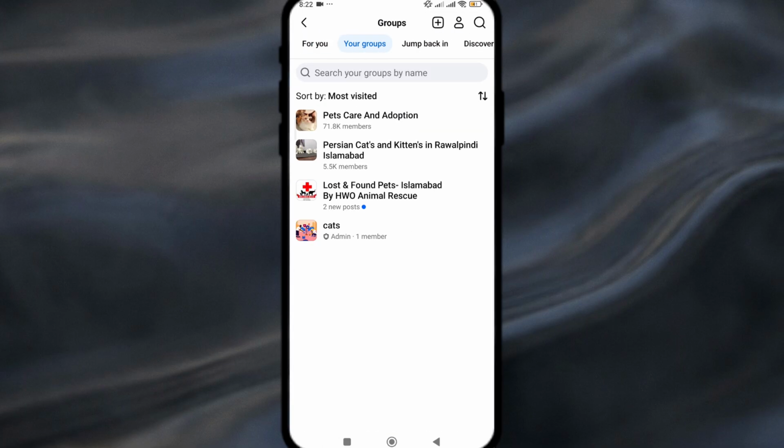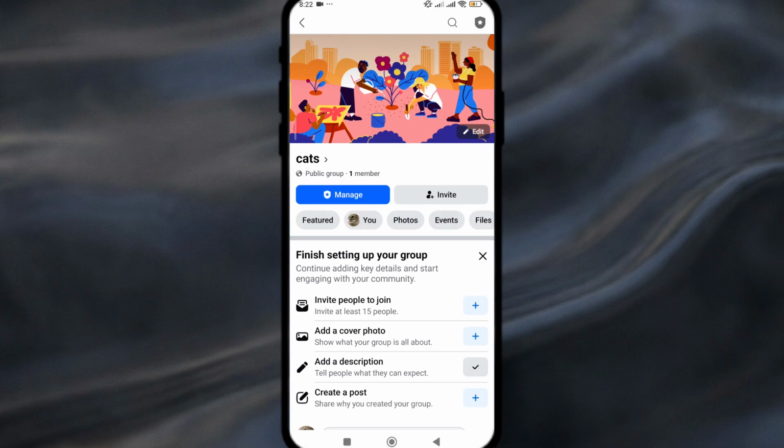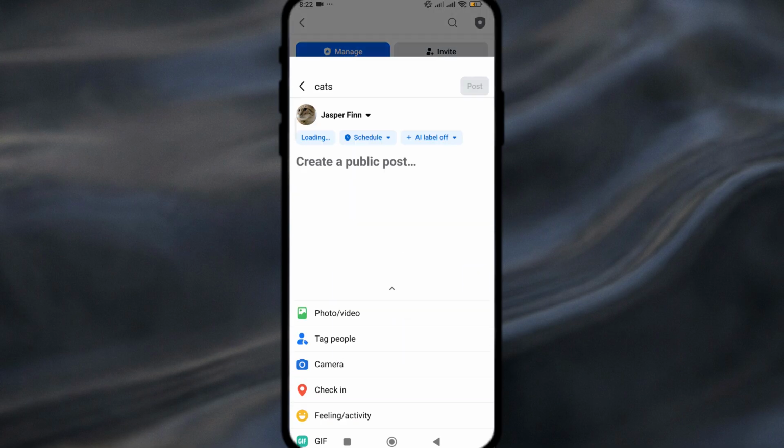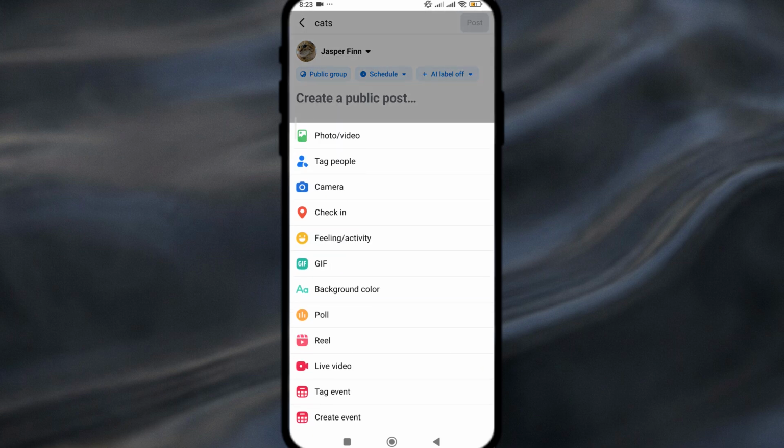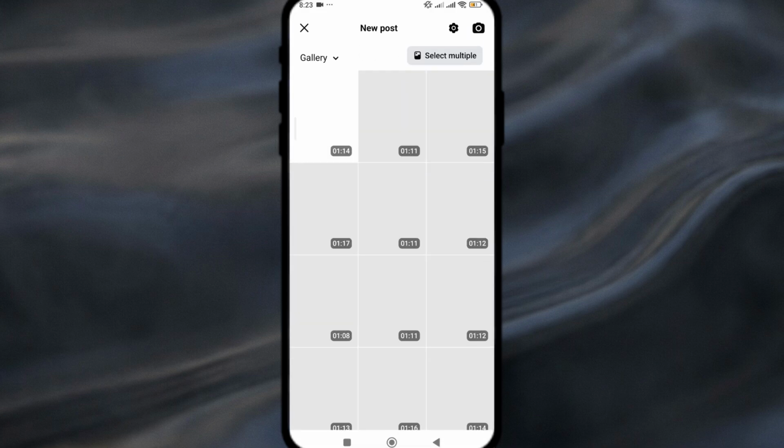Once the group page opens, look for the Write Something or Create Post box near the top of the page and tap on it. This will open the post creation screen. Now tap the photo or video option to access your phone's gallery. Browse through your gallery and select the video you want to upload.